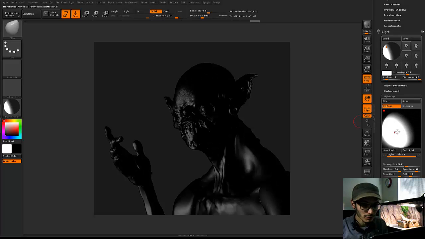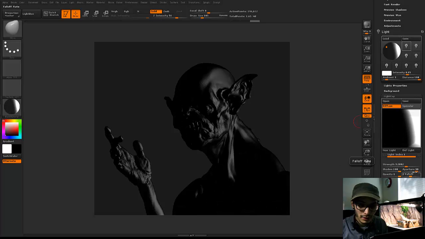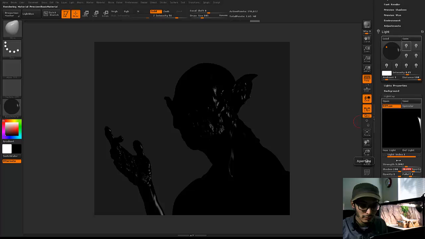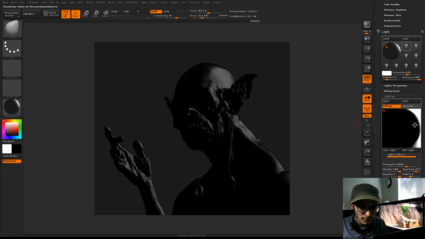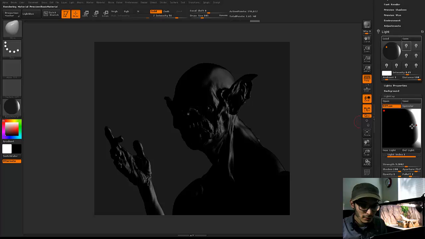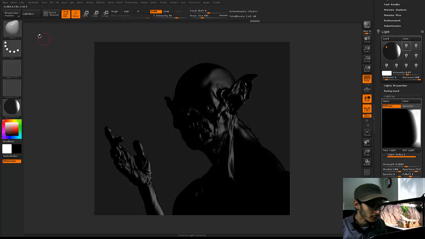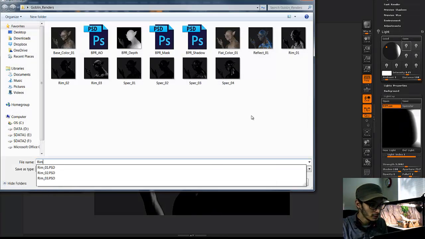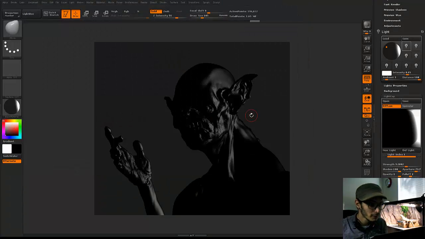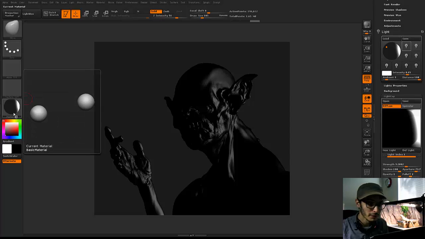And you can play around wherever you want to, get different effects, play around with the aperture, make those nice little crispy speculars, or have more of a falloff to your light. And so I think this is looking pretty good. So let's do document, export, and I'm going to do another rim 04. So now we have a lot of stuff to play with in here.